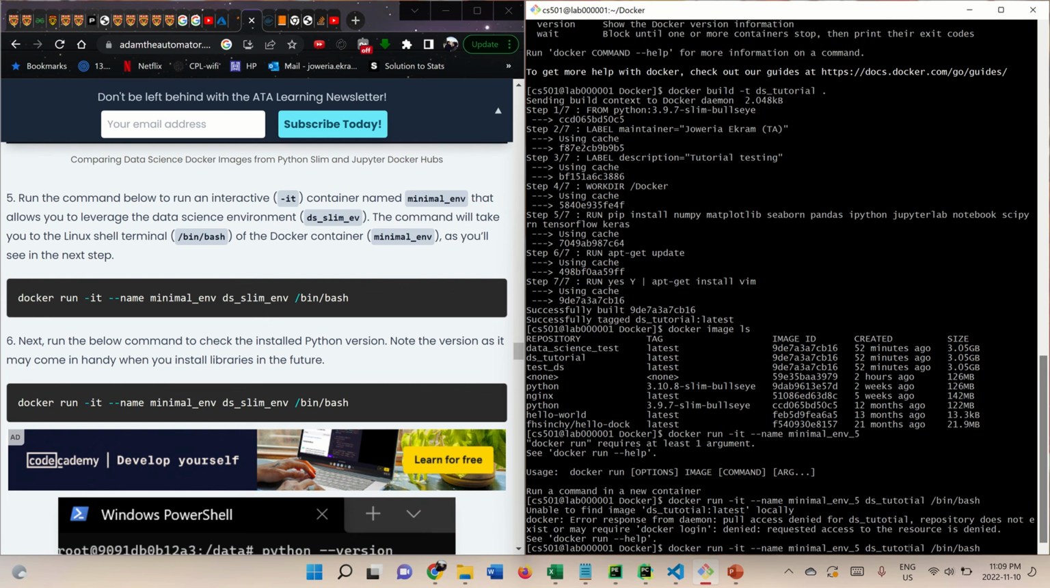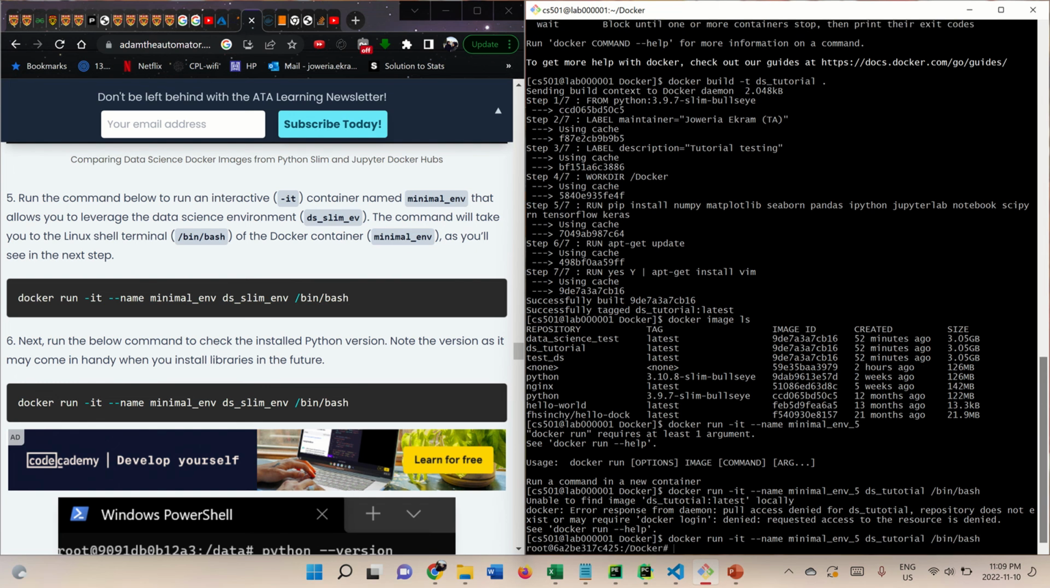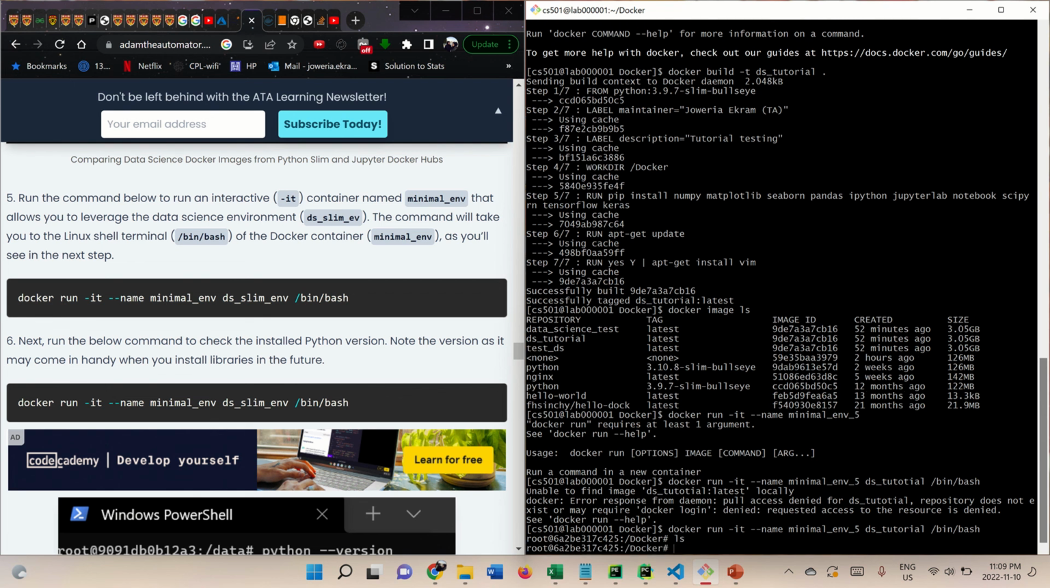Oh, tutorial. There you go. Now it should work. There you go. So it'll look something like this with the root and the /docker. Well, it says /docker for me because that's where it's saved. But yeah. So, you can see that it's empty.